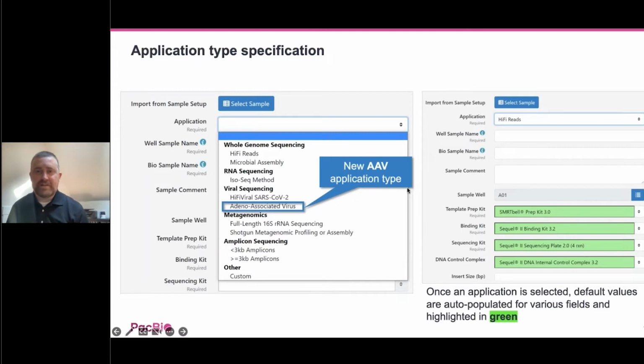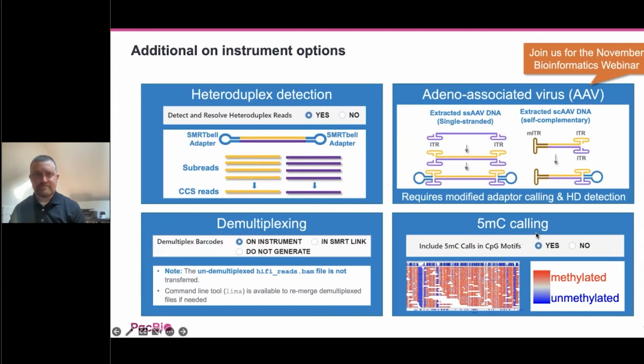And when you click on these applications now, you also get this kind of auto-filled selection of the various fields with highlights in green for the default values, which you can of course change. So these are additional on-instrument options.